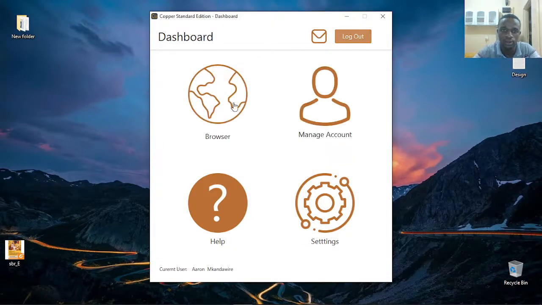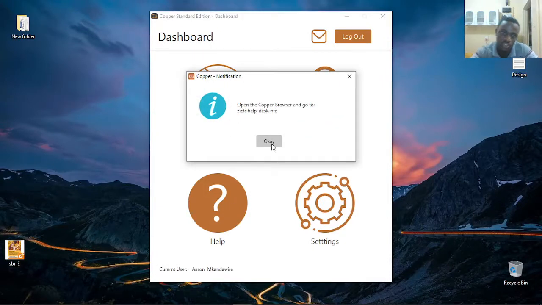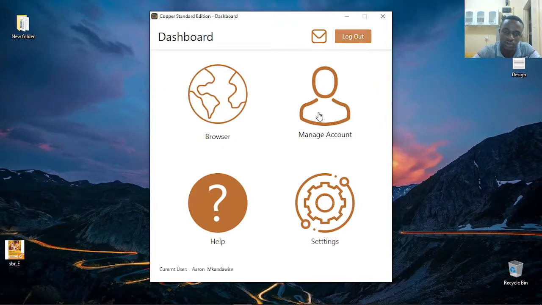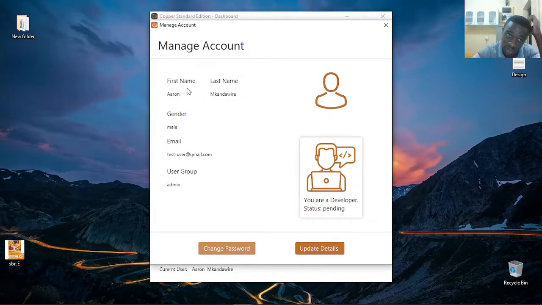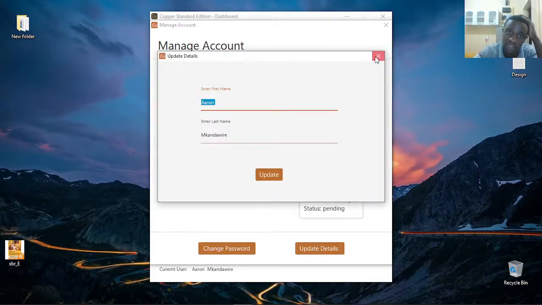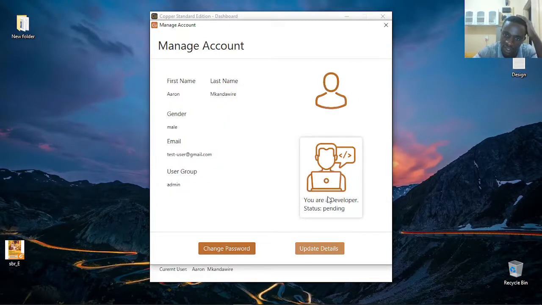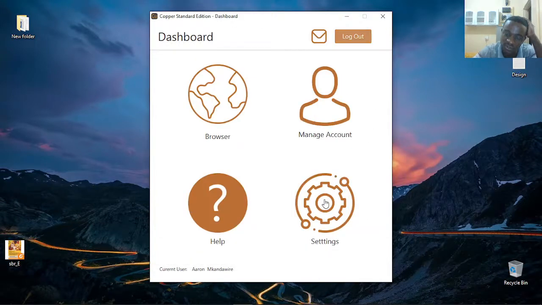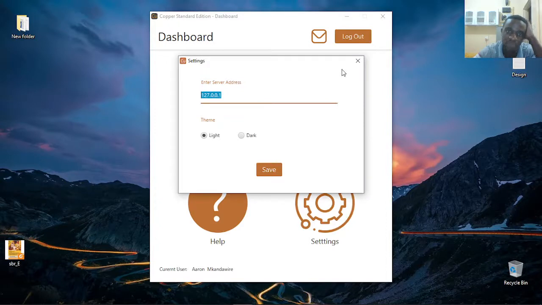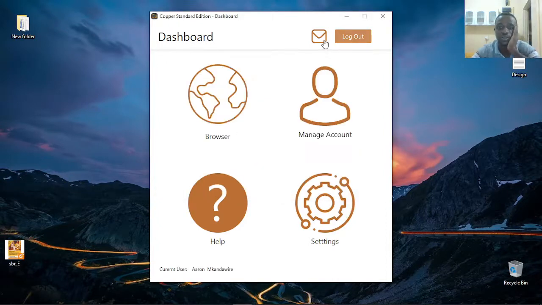So you're going to have the browser at your disposal, a help section which hasn't yet been finished because of some constraints. You're going to have a section where you can manage your account. You're going to get a summary of your credentials. You can change your password and you can update your details in the event that they have changed. And you can request to become a developer from this very section of the application. And you get to have your settings there and your mail.